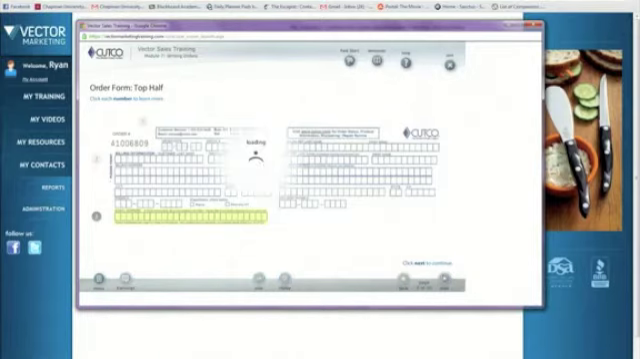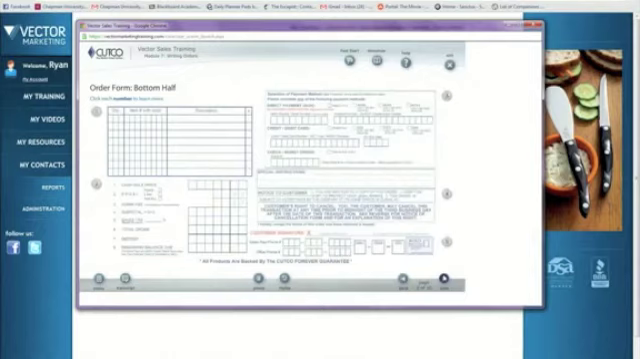Click Next. Now let's go over the information you need to complete the bottom half of the order form. Click each number to learn more. This box on the left side of the form is where you write down the information about the specific products the customer wants to order.